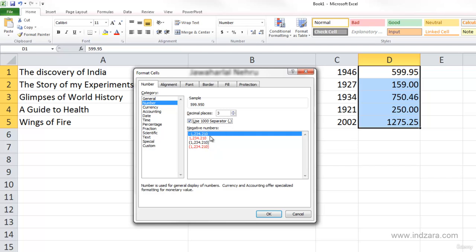The next setting, and the last one available in this option, is that you can control how you want to show negative numbers. In this case, we are entering the prices of books, so it is really not going to be negative. But in certain data, the numbers can be negative. And so in such cases, you want to control how the negative numbers are displayed.